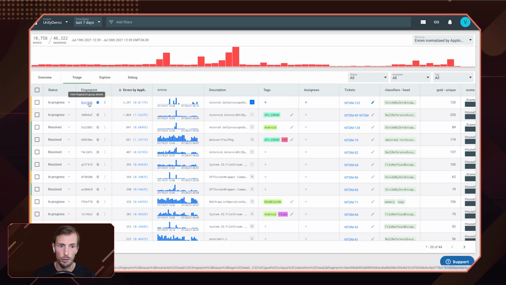You see that there's some deduplication at work. So instead of these 3,300 errors just all being shown in this huge list, what the Backtrace algorithm already established is that these have a sufficiently similar root cause that it's grouped together in what we call a fingerprint that identifies a group of problems.